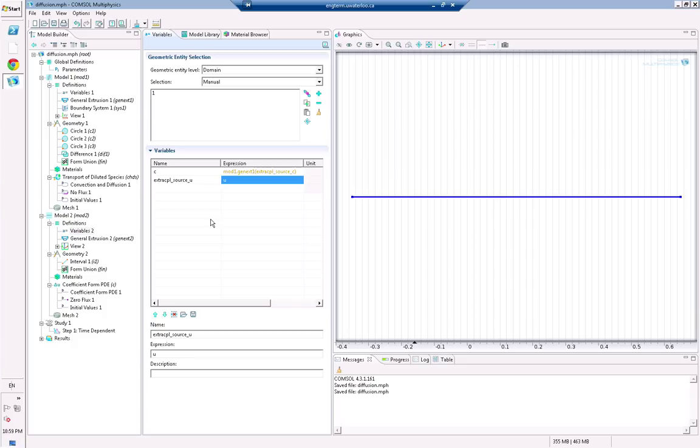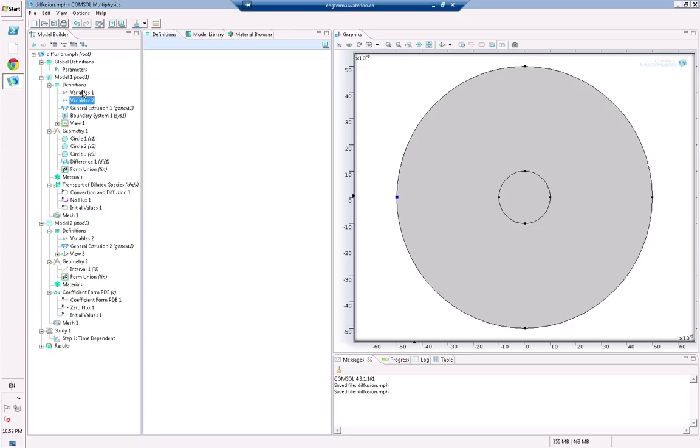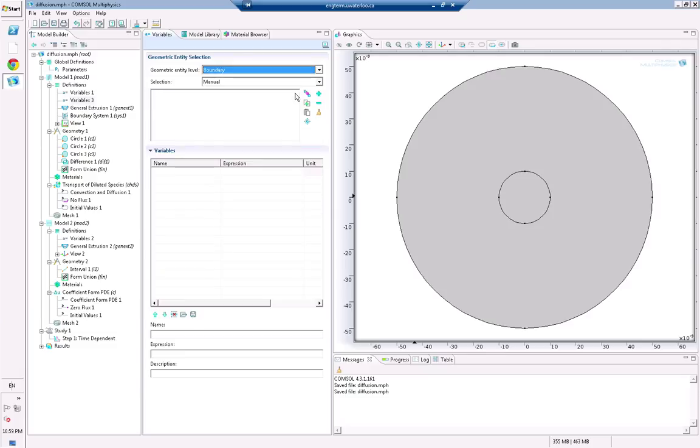Variable 3. Right-click Model 1 Definitions and select Variables. Go to the Settings window for Variables. Locate the Geometric Entity Selection and select Boundary. From the drop-down list, select all 4 boundaries on Circle 2.